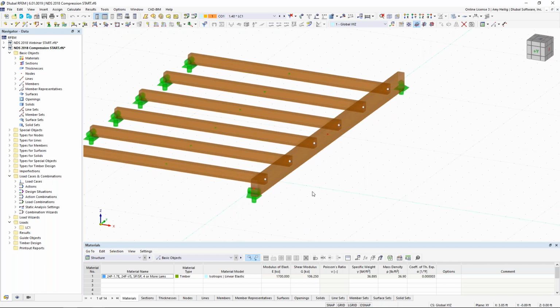So what is the entire purpose of this example? Well, now we want to turn to a topic that again is new within RFEM 6, and it is compression design with stresses perpendicular to the grain.